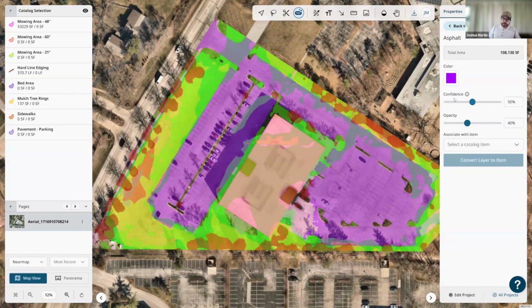It can sometimes have an impact on what information is coming back. It's usually not a huge impact, but if you want to, you can move this up or down. You can change the opacity of it. But this is the feature that I wanted to show. Down below there's an associate with an item option. This allows you to select any of the items in the left list and take this layer and move it into that as a shape. So I can click this pavement parking, and I can click convert layer to item. And then it converts that layer to parking lot.